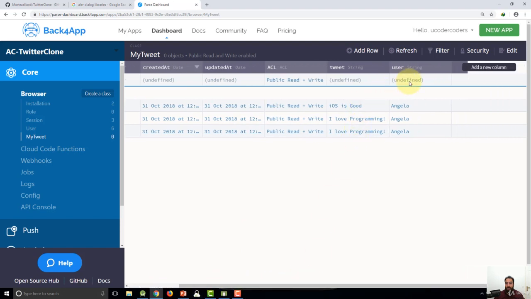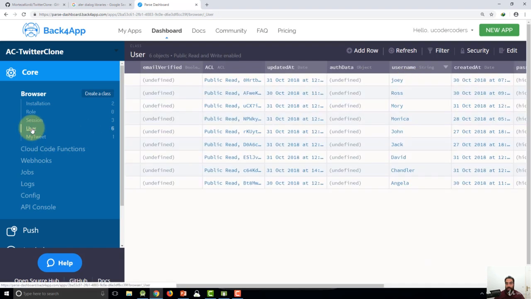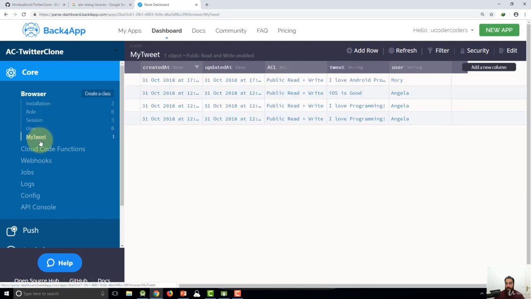For example, you should specify the user. I can double click here and just type in Maury. The user is Maury. Make sure that you put the name of the user that is already signed up to Parse. This is the exact username that we have inside the user class. And the tweet is, for example, I love Android programming. So this is the tweet of Maury. If I switch to the user class, you can see the same username we have here, Maury. And inside this myTweet class, this is the user Maury and this is the tweet.